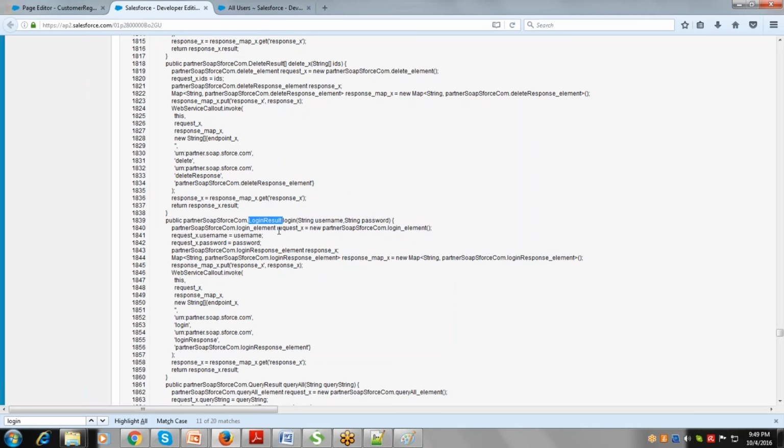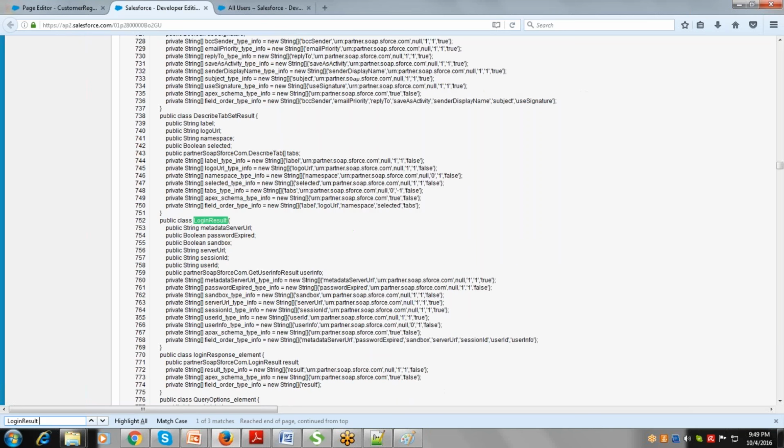When you check the login result, in this login result you have the session ID. Once you make the connection, only then do you get the login result. As a part of the login result you get the session ID. So we need the session ID to make the callout to your custom service.